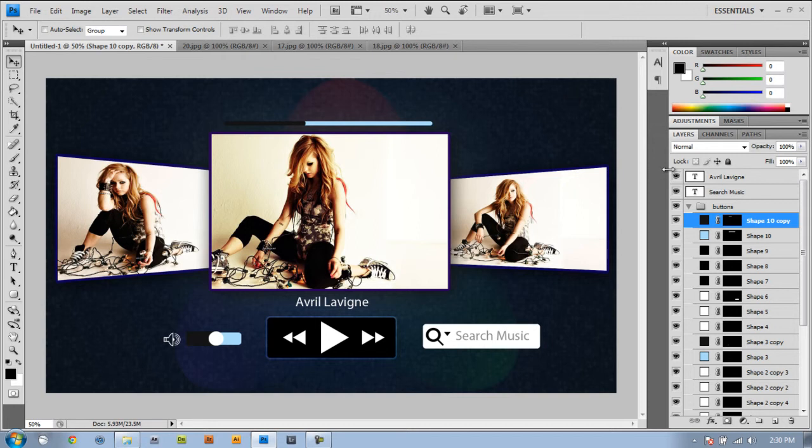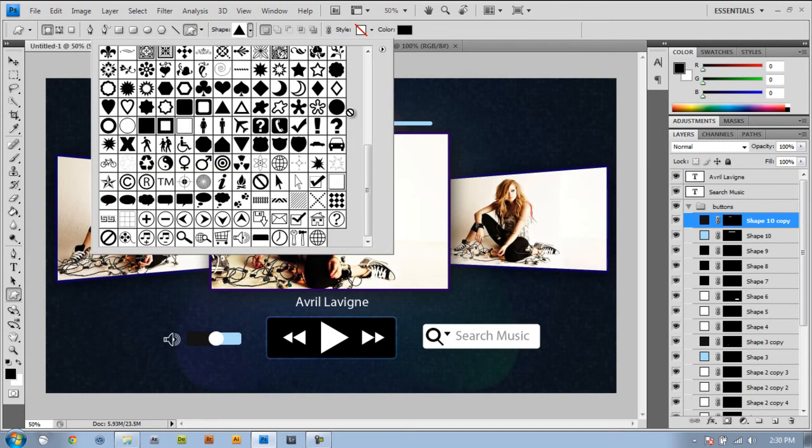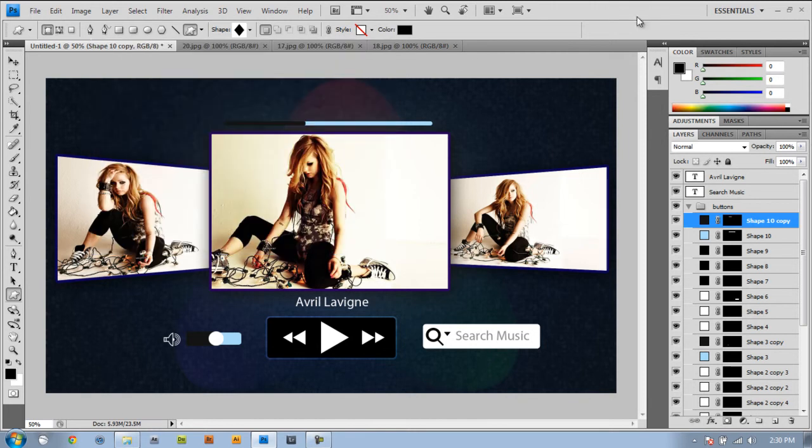So now we need to add that small diamond icon, the slider icon, so you can slide the track faster or rewind it, forward and rewind. So go to your custom shape tool. We're going to use a diamond shape. This diamond shape right here. Make a small diamond shape right here.